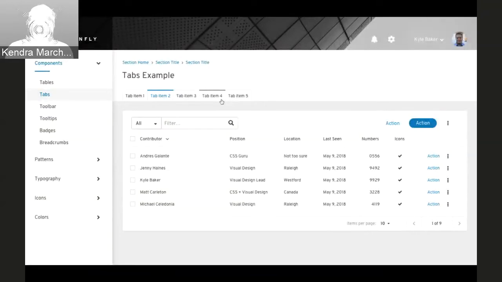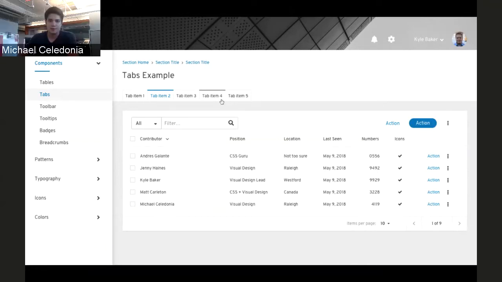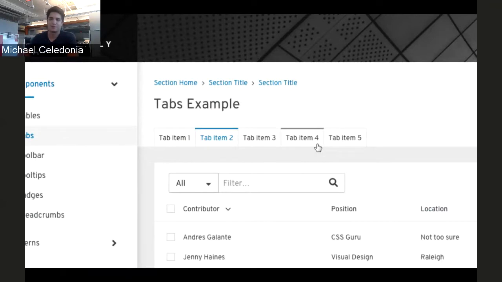So I got the new design for tabs for PatternFly 4. Here's what they look like in context of just a pretty regular layout screen. And here you can see they exist at the bottom of our horizontally divided layout underneath the header. Here's a zoomed in version of it for the sake of the presentation.